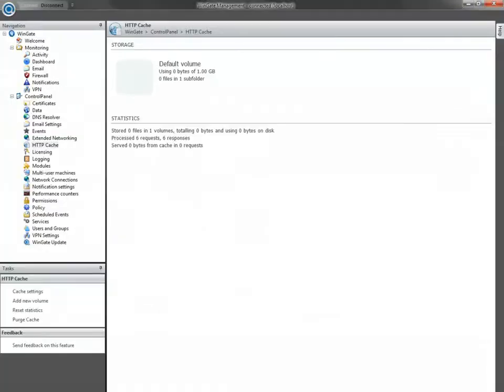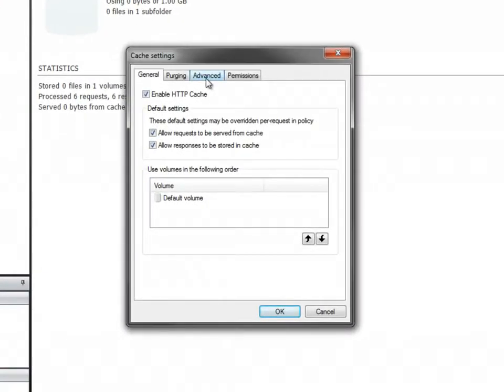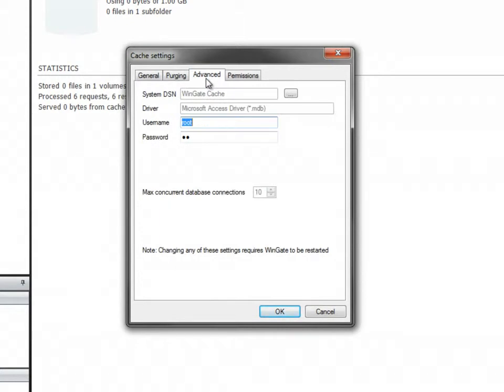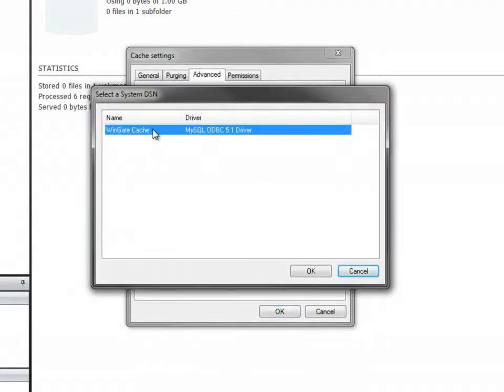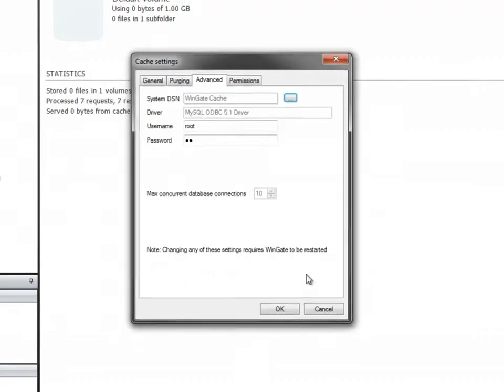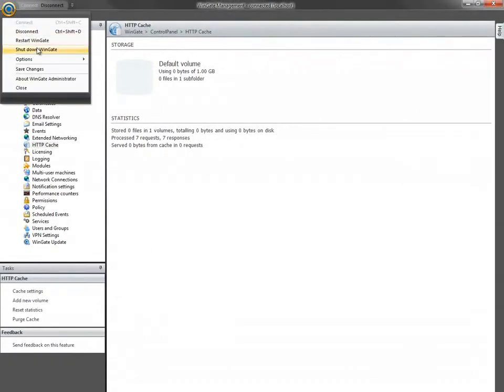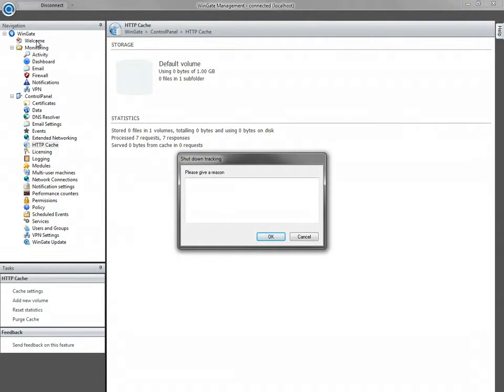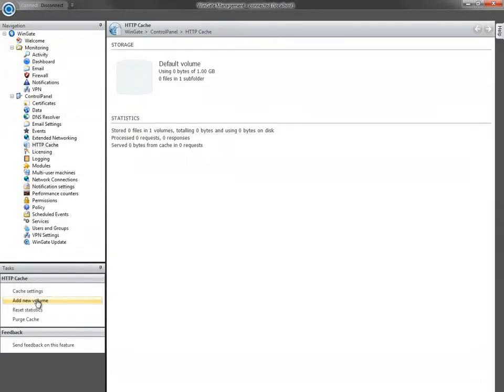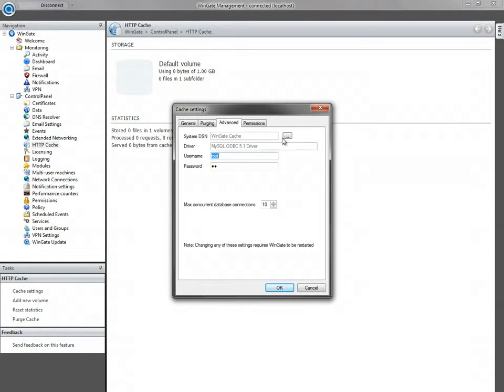and now we need to tell WinGate about the new database. To do that, we go to the HTTP cache, choose Cache Settings, choose the Advanced tab, and select the MySQL DSN. Now we restart WinGate. And when it comes back up, we'll be able to see that the cache index is now stored in the MySQL database. Easy as that.